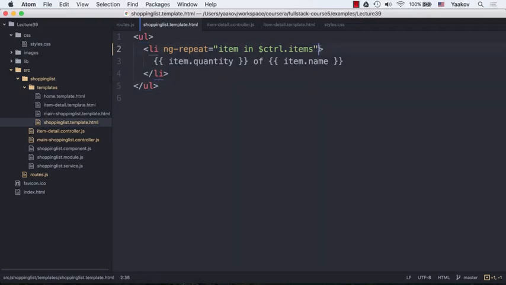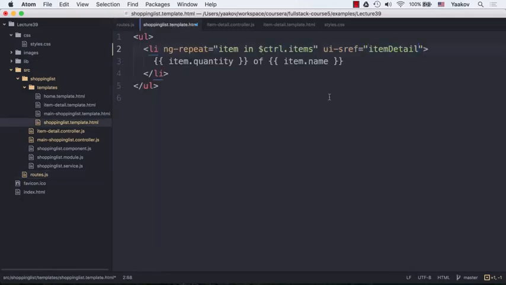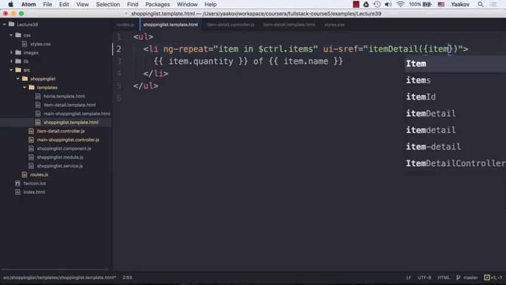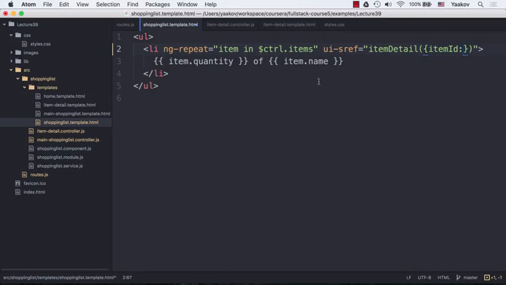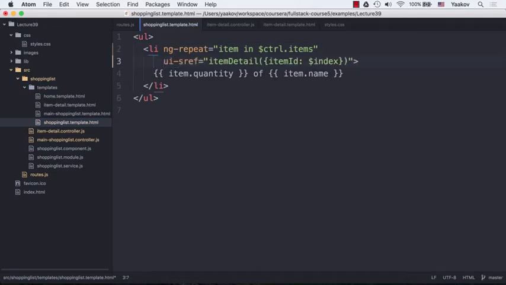So let's go ahead and enter our ui-sref, and we'll have it equal to the name of the state, which is itemDetail. Let's copy that. We'll place it right here, and we're invoking it as a function with an object, and the object is supposed to have our item ID, and the item ID is going to be whatever it is right now through the ng-repeat loop, which we could specify by using just $index. That's the index, and let's maybe clean it up a little bit so we could see it better. There we go. So now we have this as a clickable item.